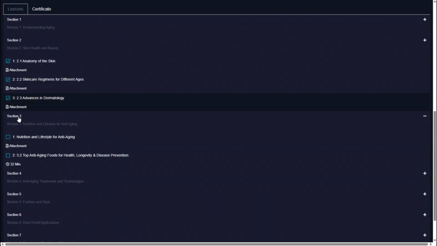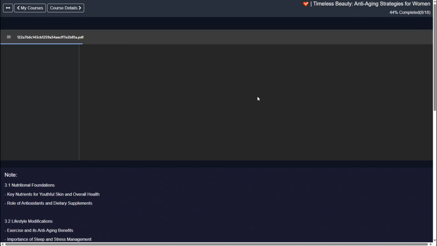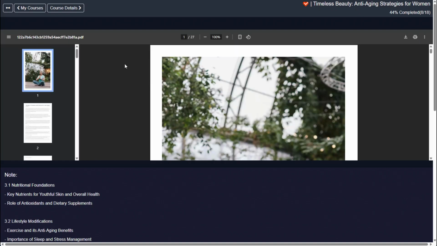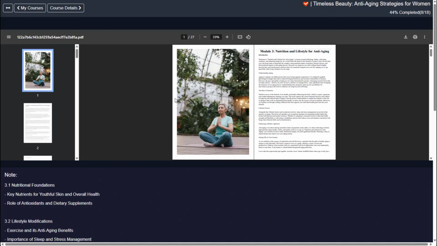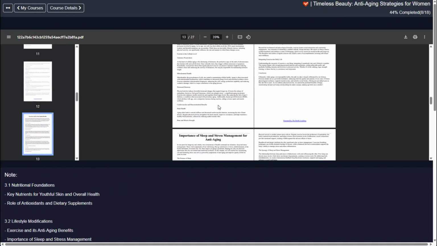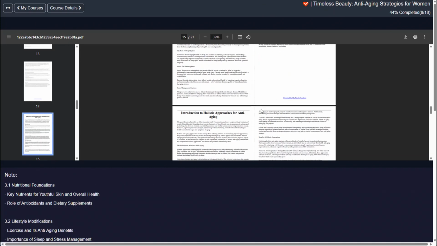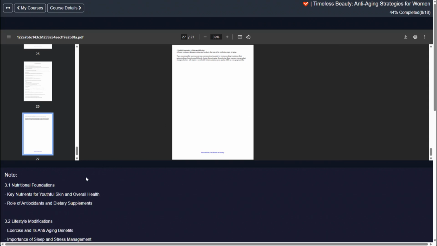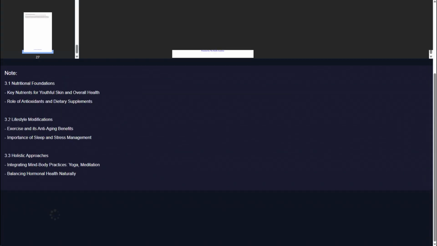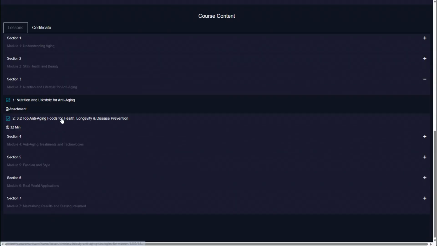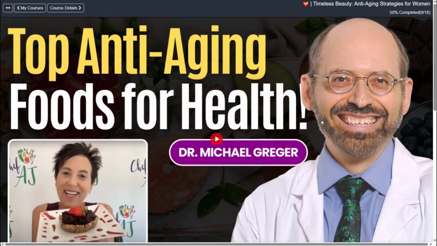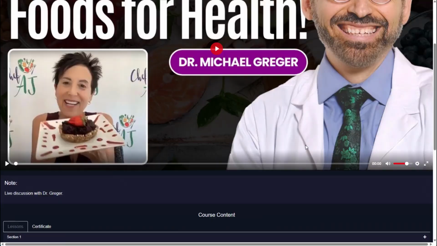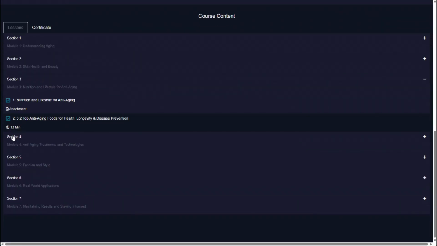And then we've got section 3, nutrition and lifestyle for anti-aging. This was the longer ebook, so a 2-page view would probably be good for that one. As you can see, we've got links embedded in it. And then after that 27-page lesson, they're going to move on to this video that we added. Top anti-aging foods for health, longevity, and disease prevention. So here you've got this video with Dr. Michael Greger.